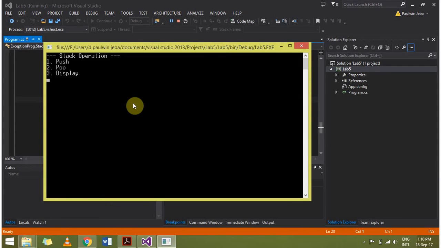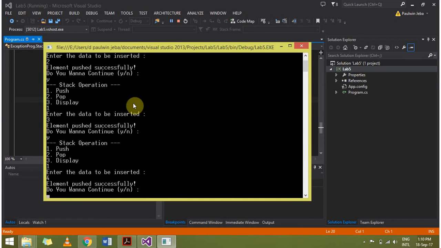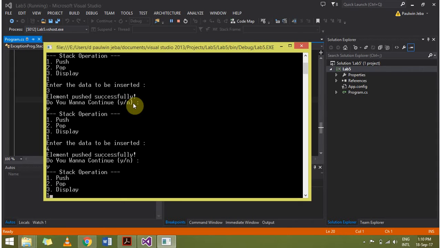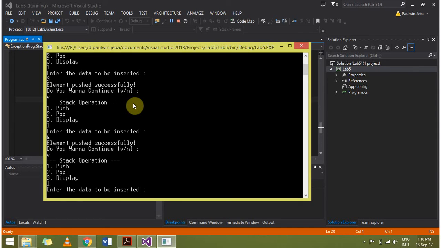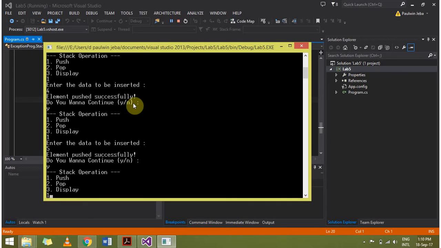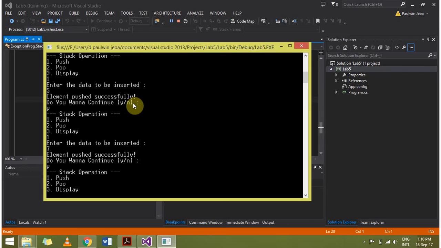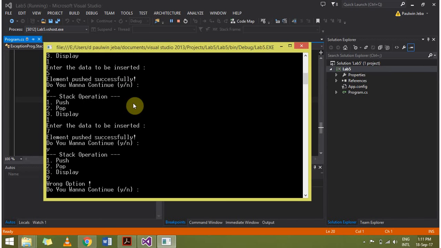So in the stack operation, I want to push. We'll be pushing a few elements now. We're pushing 2. Yes, I want to continue. I want to push again, 3. Yes. Again, I'm going to push. Yes. Before that I entered 4, so I'll be entering 5. Yes, I want to continue. 7. Do you want to continue? Yes. I'm going to enter 9.